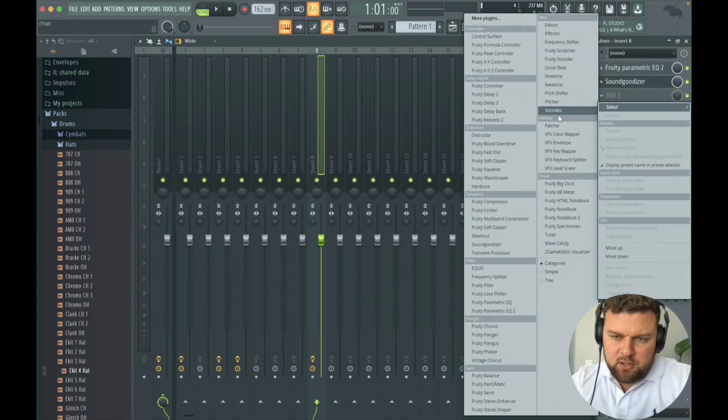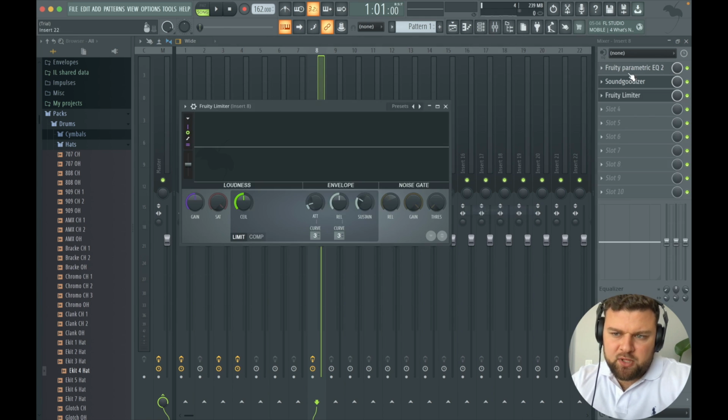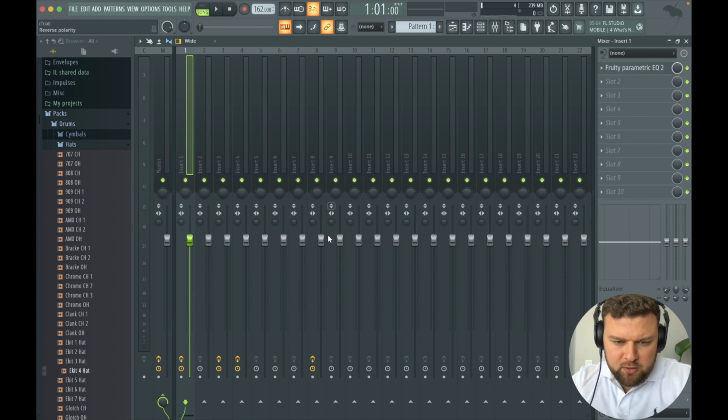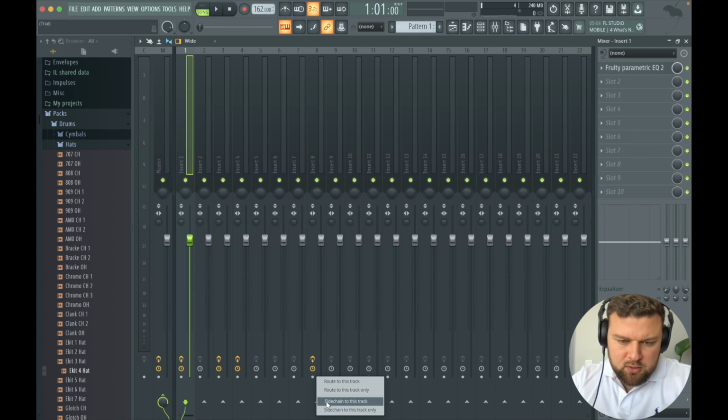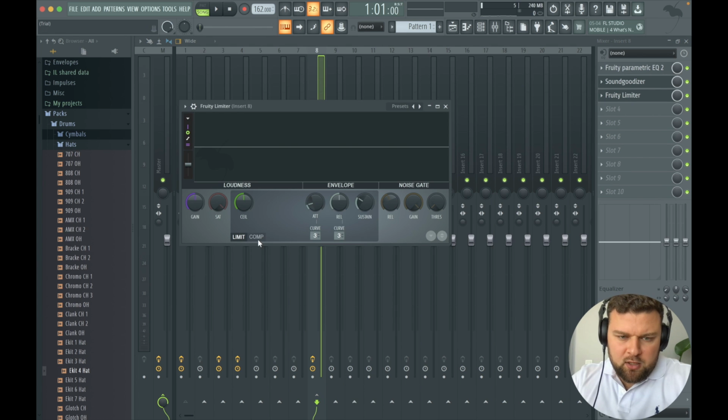Yes, and for the limiter for sidechain, make one, make this sidechain to this track, comp, insert one.